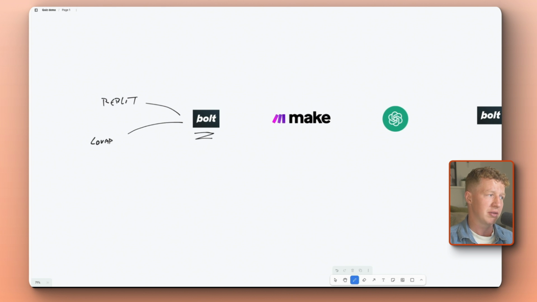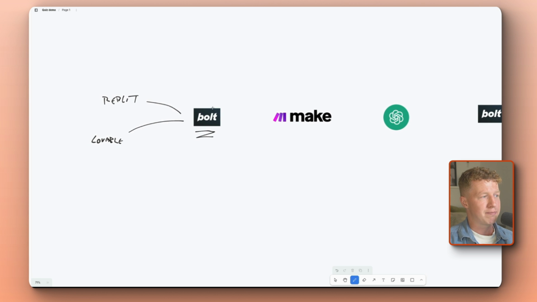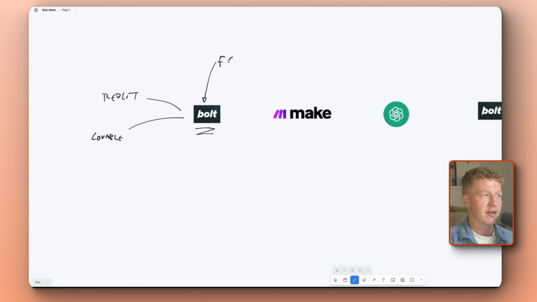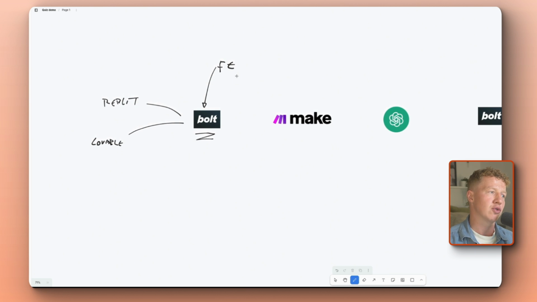For this one, I'm using Bolt. Feel free to use any one of the tools. They all work in a very, very similar way. But what Bolt is doing here is creating our front-end interface. I'll put FE for front-end interface, or landing page, or questionnaire, with Bolt. Okay, and I will show you how I did this in a second with a couple of examples.